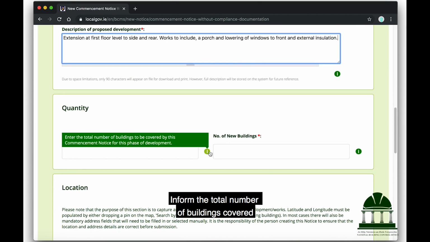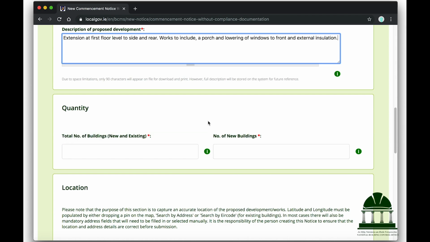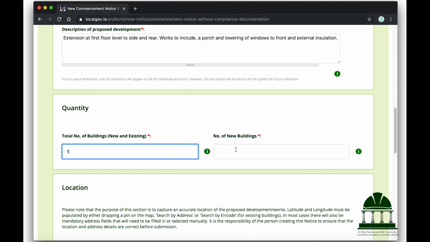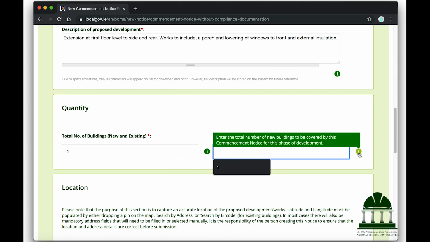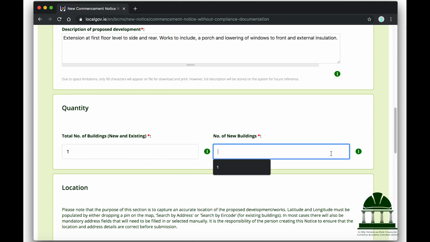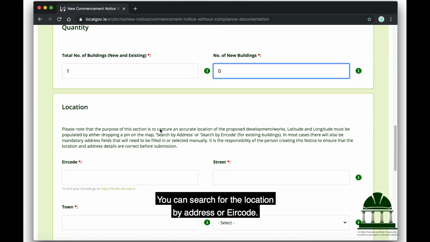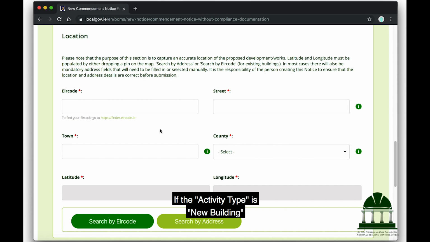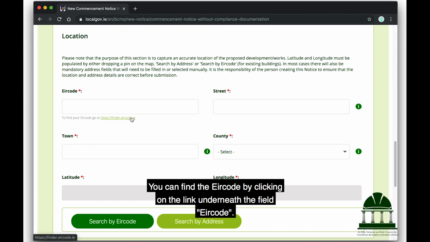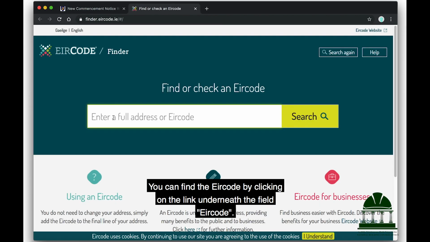Inform the total number of buildings covered by this commencement notice, plus the new buildings involved. Then, inform just the number of new buildings. You can search for the location by address or Eircode. If the activity type is new building, searching by Eircode is not possible. You can find the Eircode by clicking on the link underneath the field Eircode.